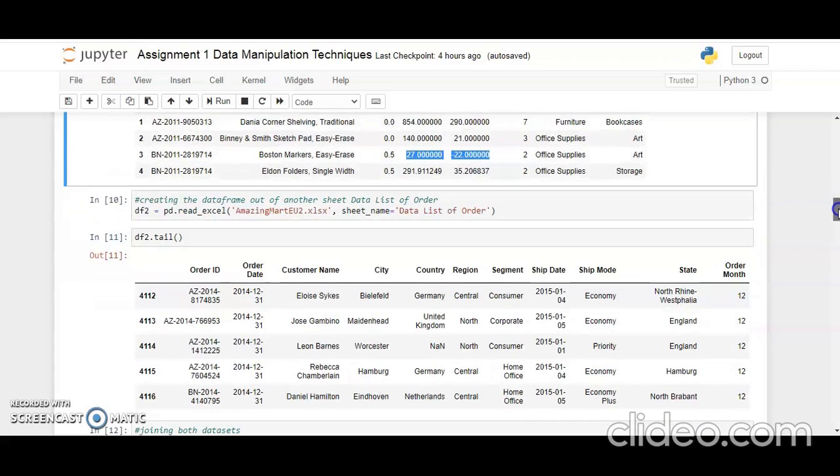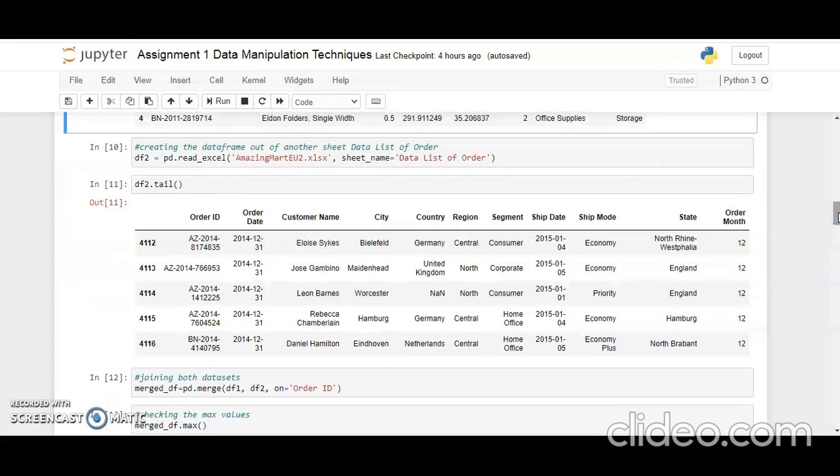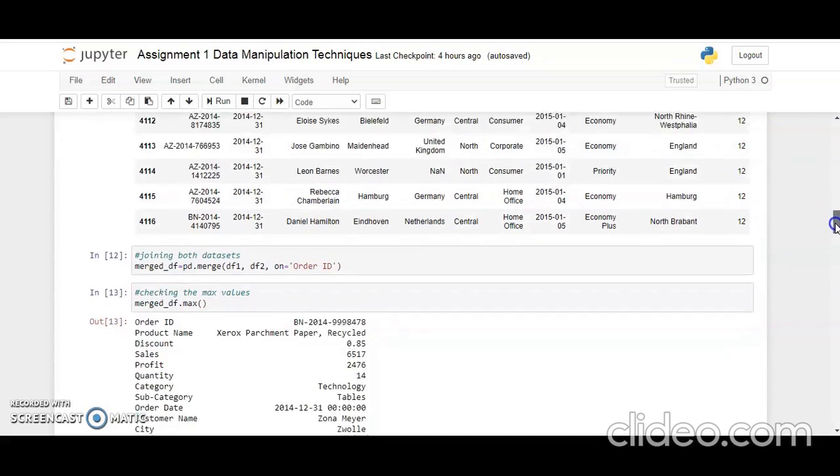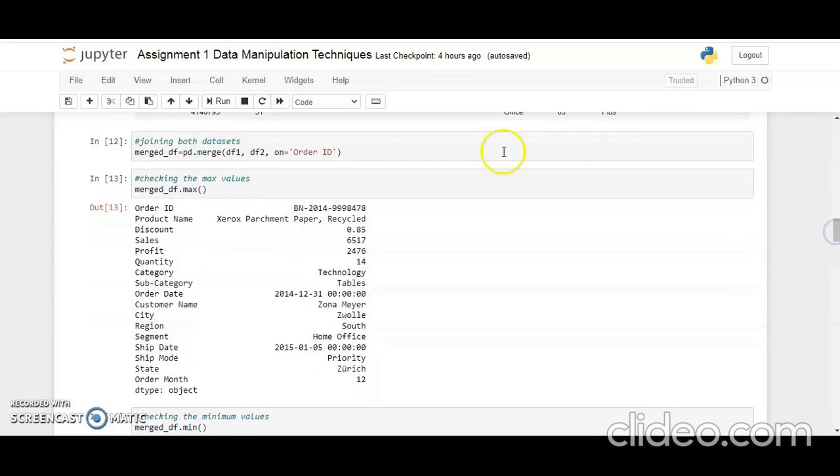The second sheet, which contains the qualitative fields, has been imported into a data frame 2. Here I just checked the tail, the last 5 values, and we can see a country with a NaN value. So we have to check null values for this as well. But before that, I joined both data sets.